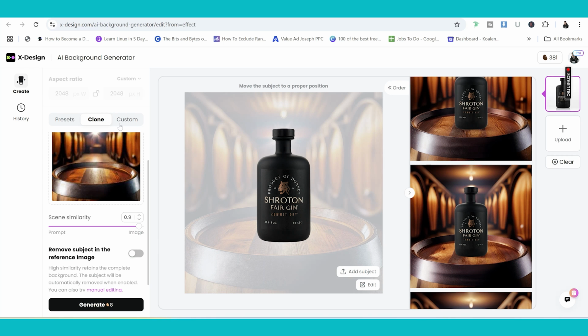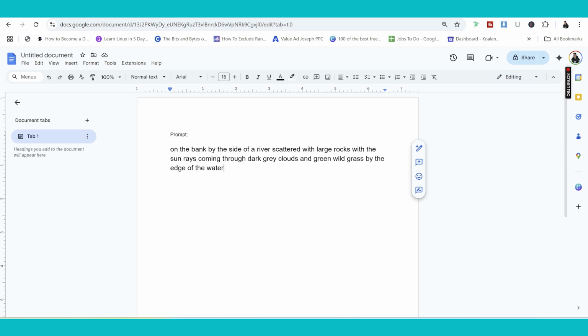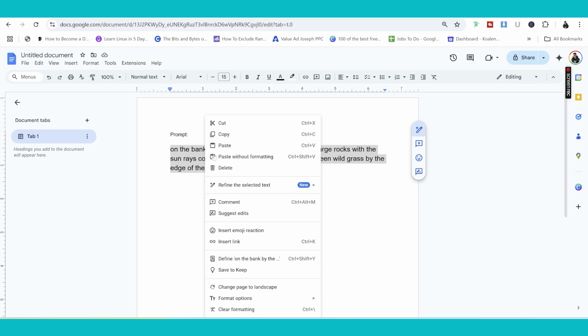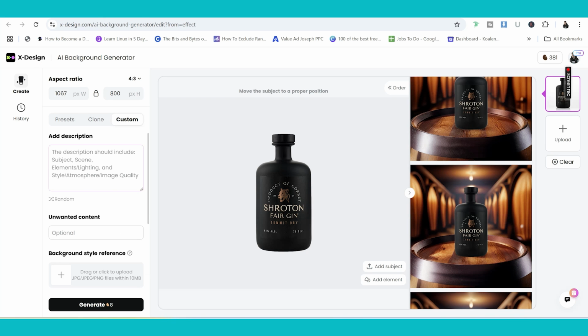So the final option in this is custom, and this is where you get the most power and control over the tool. So what you can do in here is you can add your own prompt. Now here's a prompt which I wrote earlier to save a little bit of time. I'm going to copy this and then add it in the description and press paste. Now you can see I've really gone overboard with this prompt. You can kind of dull yours down a little bit. You can make it a little bit more general with less detail in there.